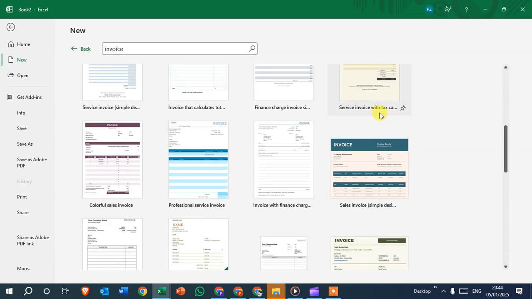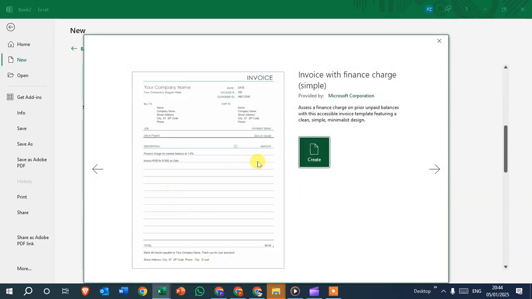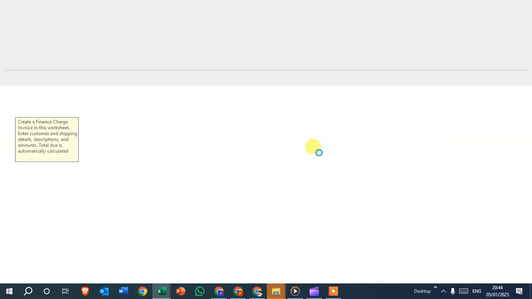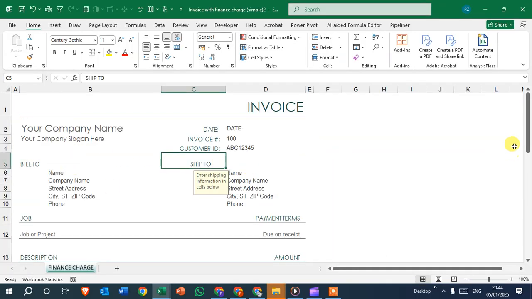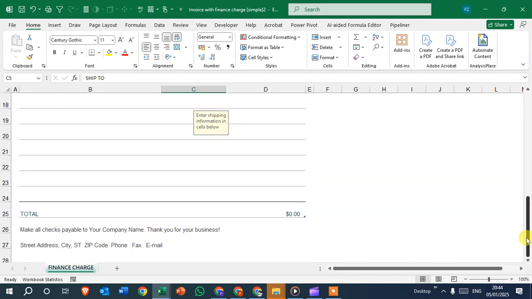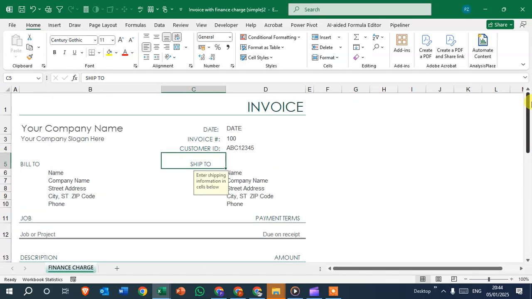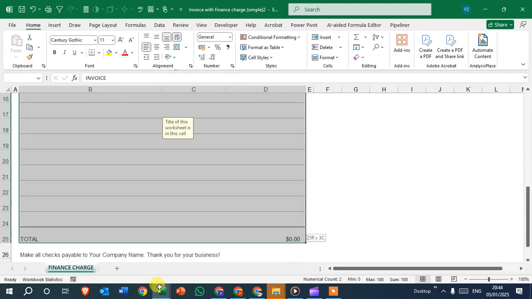I select this one, okay. Then click on Create and see, your invoice is here. So this is an invoice template, so you can use it. And to change the pattern style for your invoice, simply select the invoice, okay.